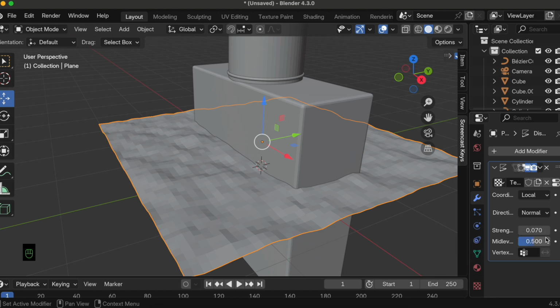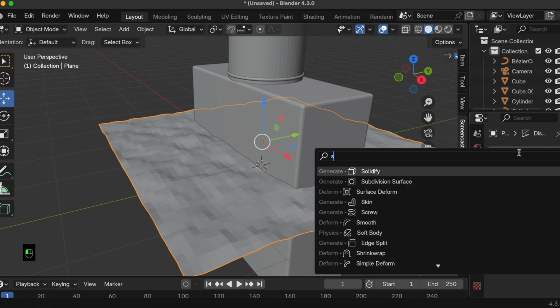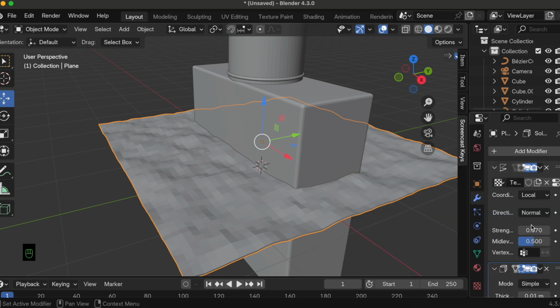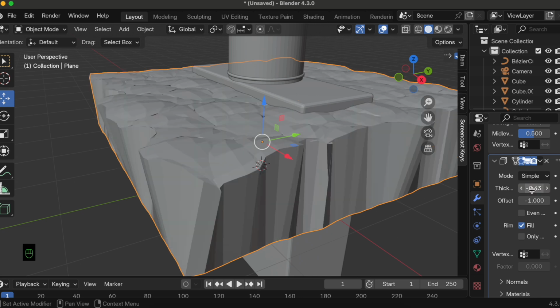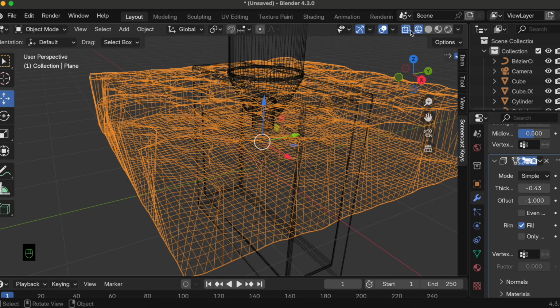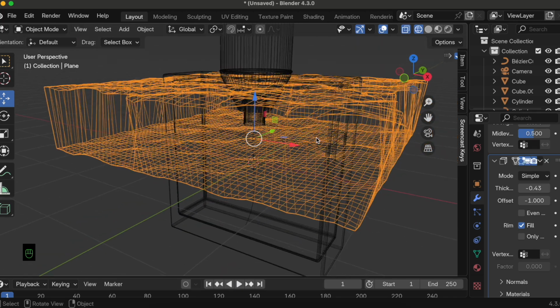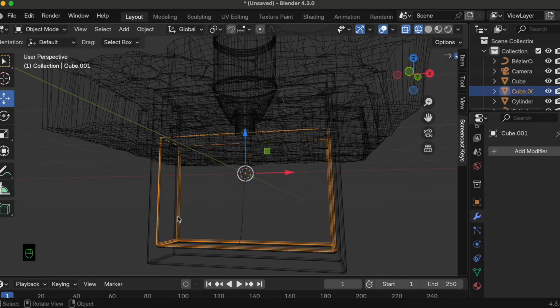Once that is done, add modifier solidify, and here change the thickness to maybe minus 0.43. Alright, then we'll have to just select our liquid again. So I'll just go back to wireframe. Okay, and here I think this is my liquid.